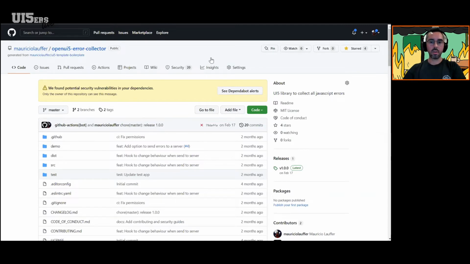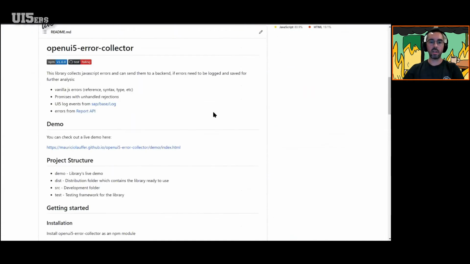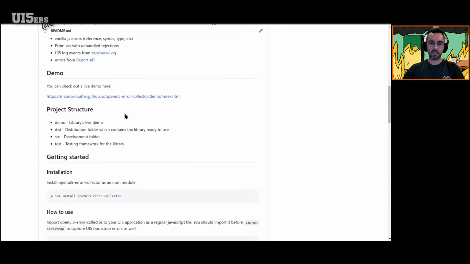Okay, so what we see on the screen is the Git repo. It has some descriptions here, some links, and then we have the link here for the Report API if you want to read a little bit more about it. And some examples, the folder structure, and so on.